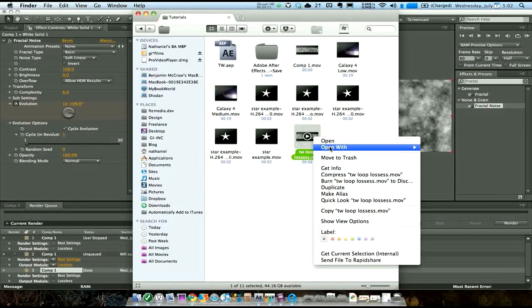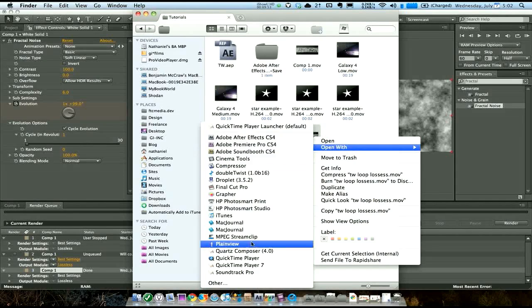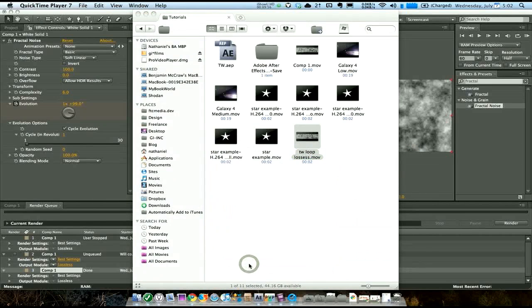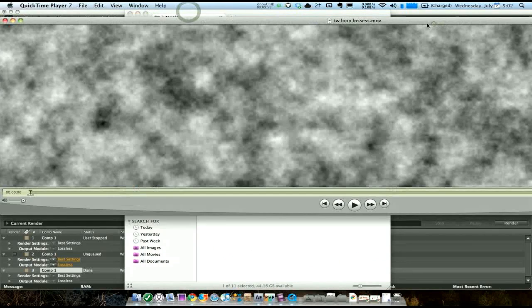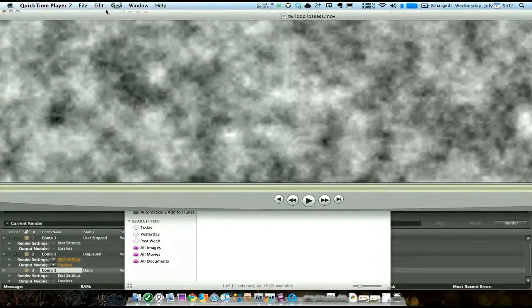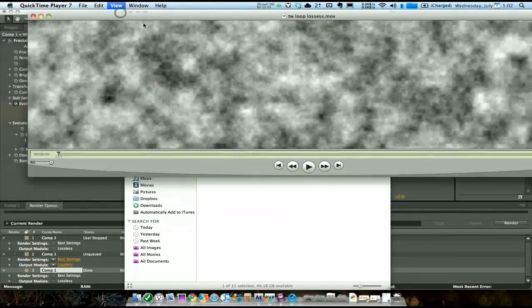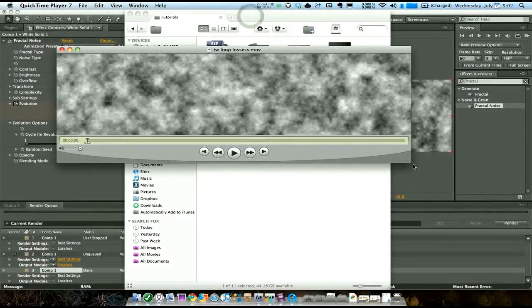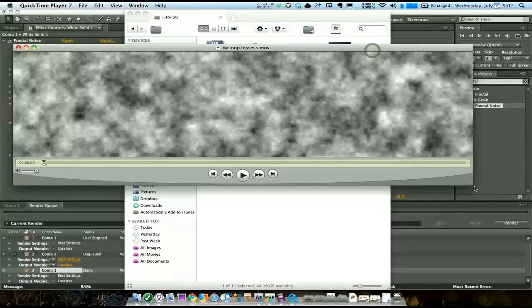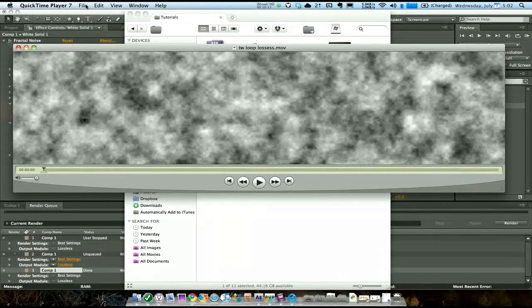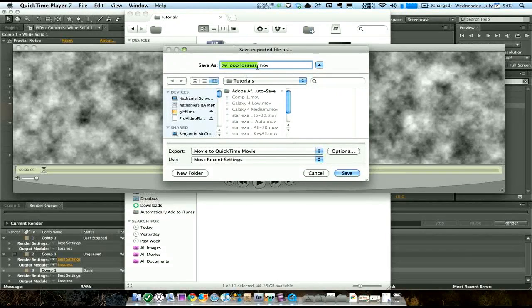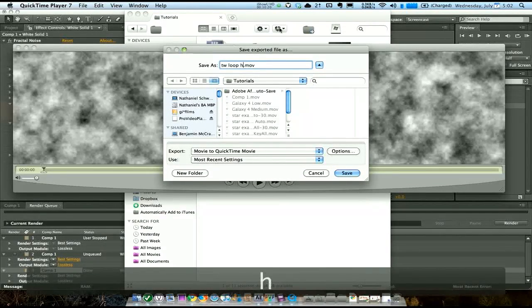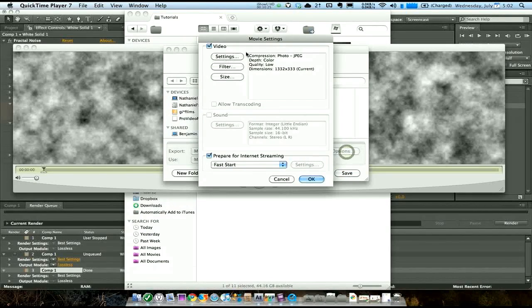Open with QuickTime Player 7. Okay, so we have our Triplewide loop, and it's actually too big for the screen, so to shrink this down, we'll go to half size. Okay, there we go. So here's our loop, and we want to export it. We're going to go to File, Export, move it to QuickTime Movie, and Triplewide Loop, H.264. Now we're going to go to Options, because here's where it gets fun.